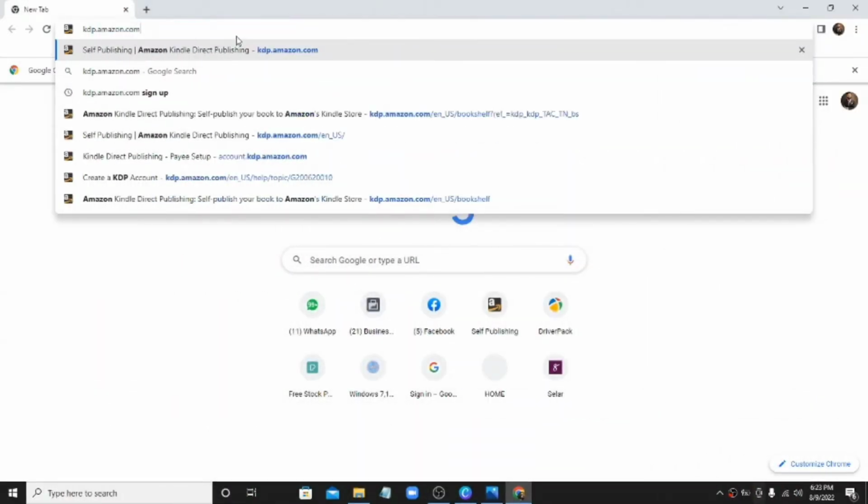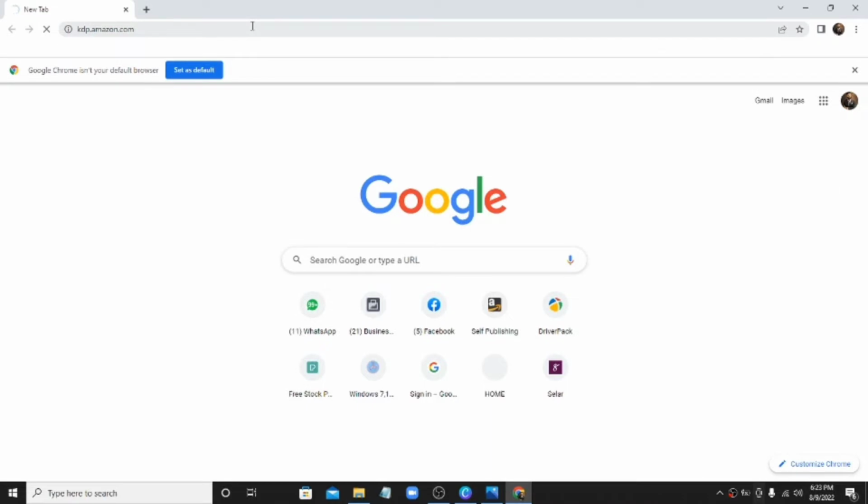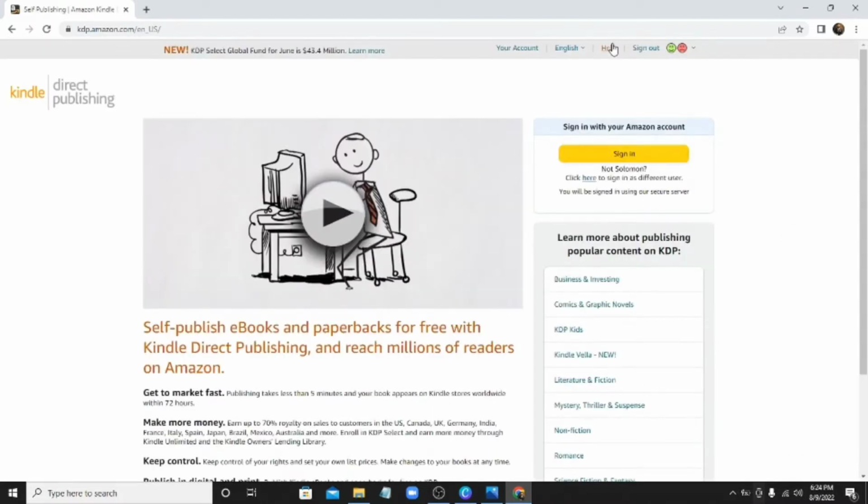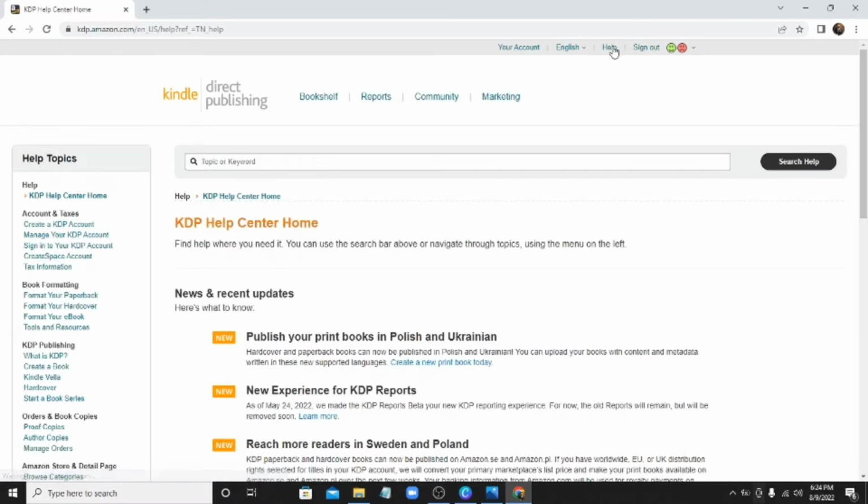Now the first thing you want to do is go to your browser and type kdp.amazon.com. If you don't already have an account with them, you'll be required to sign up, but if you have an account, it takes you straight to your dashboard. Now when you come to your dashboard, you want to click on help so that you get information about the book cover you're about to create.